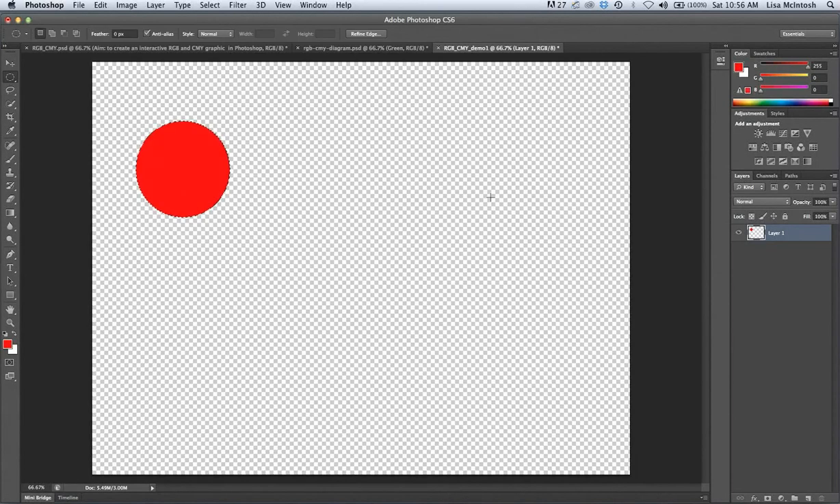We now have a perfectly shaped red circle. Now I don't want to move the red circle itself. I only need to move the selection. So remaining within the selection tool, we're now going to move this over here to our right, so it's slightly overlapping the red circle.